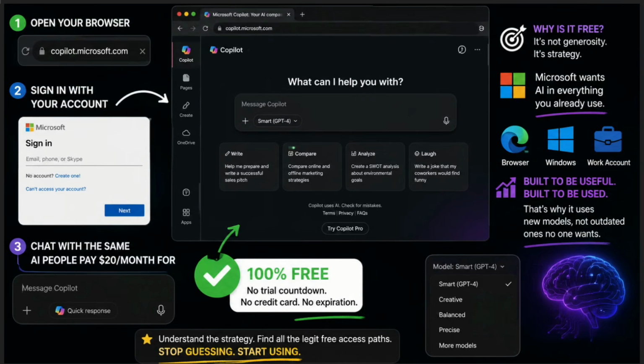Here's why this exists at all, because it's not generosity, it's strategy. Microsoft wants this AI woven into everything you already do, your browser, your operating system, your work account. So a stripped-down demo wouldn't accomplish that. The free tier has to be genuinely useful, or nobody would build the habit of reaching for it, which is exactly why it runs on current models instead of an outdated one nobody wants to use. Understanding that logic is what lets you find every legitimate free entry point instead of guessing.